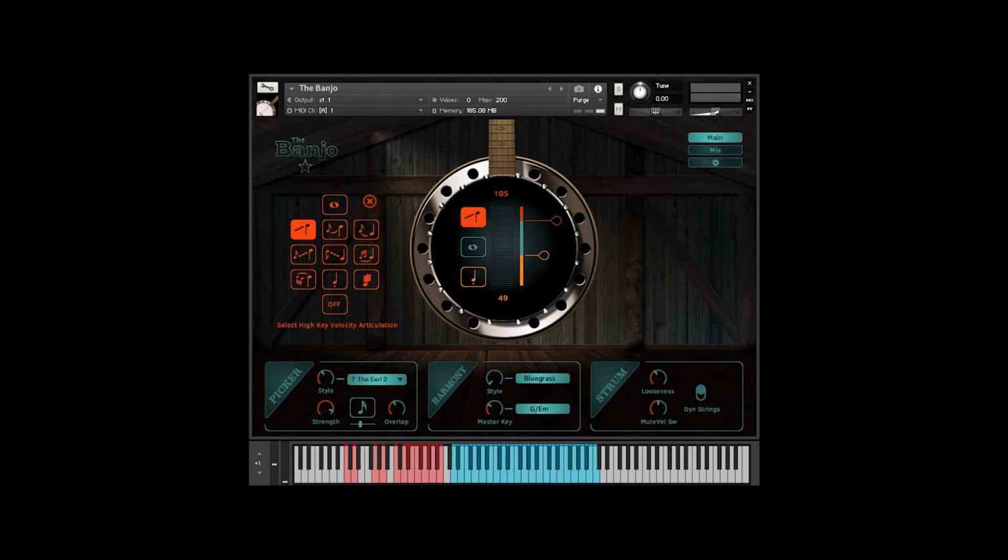Besides sustains, we have a quick slide, hammer-ons. By the way, you can set the note values for these in the settings screen. Also, the master key determines the intervals played here. Pull-offs.